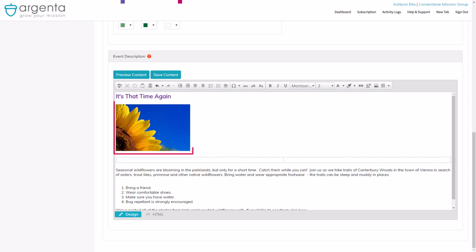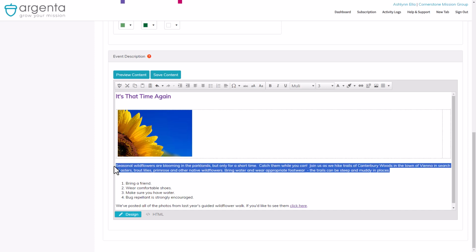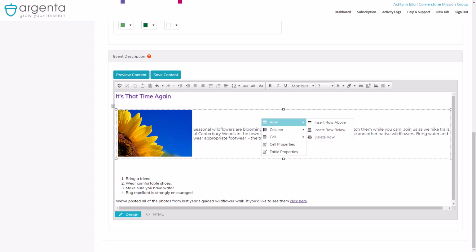By objects, I mean our image and our text. I'll select and drag my image into the first cell of the table because I want the image on the right side of the text. Then I'll cut the text and paste it into the second cell in the table, aligning it next to the image. So now you can see the text is automatically aligned vertically in the center of that second cell. I'm going to use cell properties to fix that.